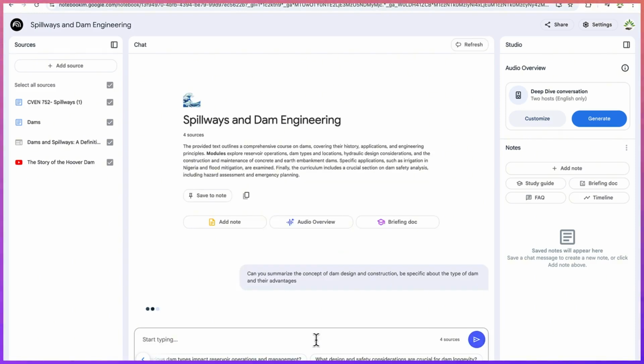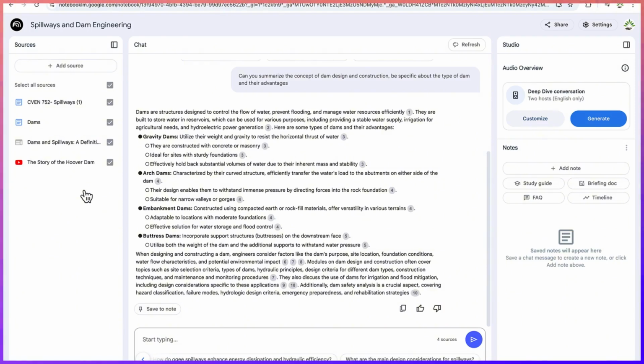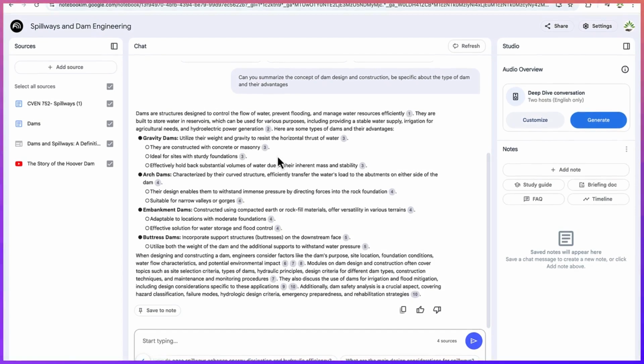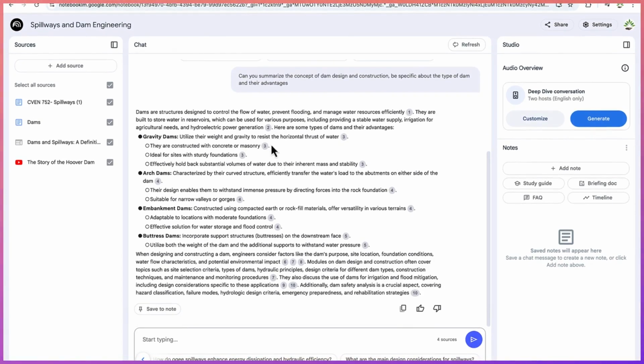I can just go ahead and hit enter, and within some seconds it's going to browse through some of these sources and give us a complete overview of what we've just asked. And you can see right now, dams are structures designed to control the flow of water, prevent flooding, and manage water resources efficiently. Now, the most important part of this conversation is that it brings in these sources.